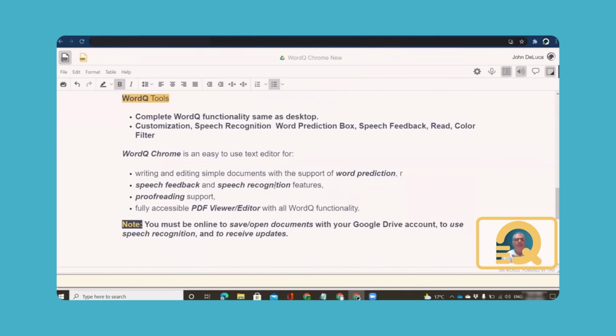As we scroll down, you'll recognize that WordQ Chrome has always been an easy-to-use text editor for writing and editing simple documents with the support of word prediction, speech feedback and speech recognition features, proofreading support. Find out more about that on our website. Fully accessible PDF viewer and editor with all WordQ's functionality, as I mentioned earlier. Please remember, you must be online to save and open Google Docs from your Google Drive account, to use speech recognition, and to receive updates. Otherwise, we work 100% of the time on a Chromebook.